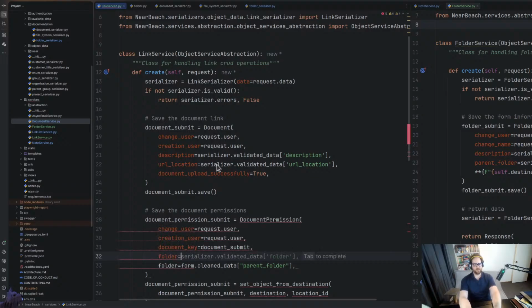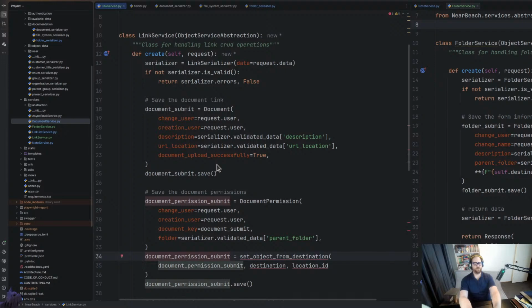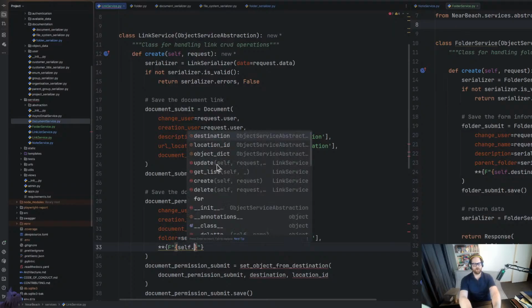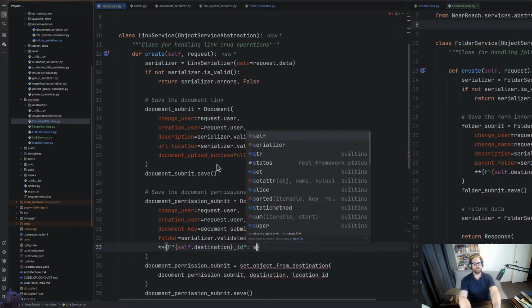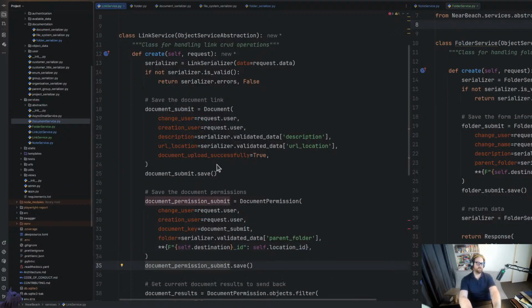All right, we'll do folder equals, and then we got serializer validated. It's not going to be that. We're passing through parent folder. We might as well keep it like that. And then the document set form destination. That's an old way we used to do stuff, but we just got to get self.destination ID. I spelled that wrong. And then self.location. And then it's just saving that.